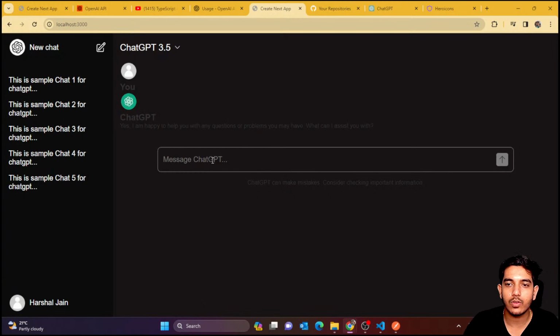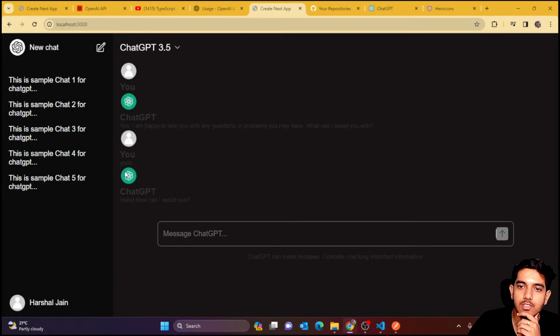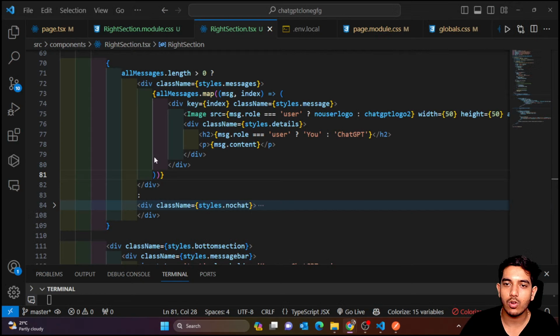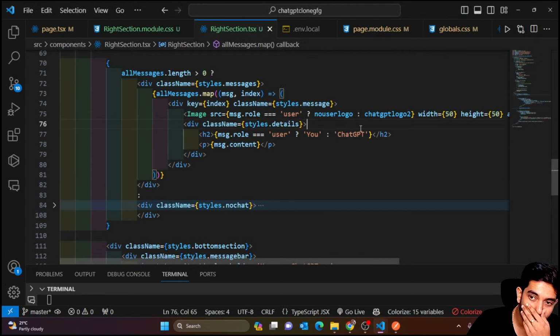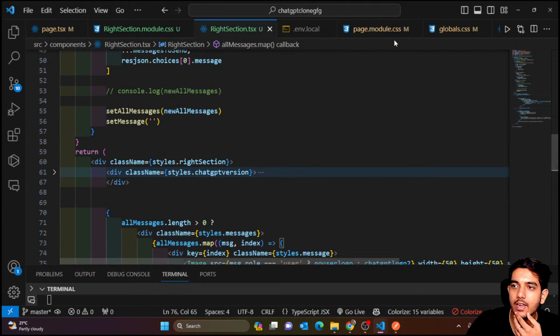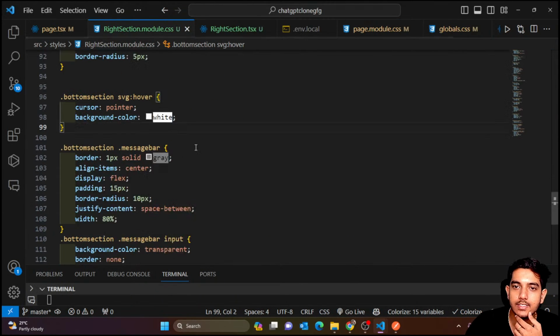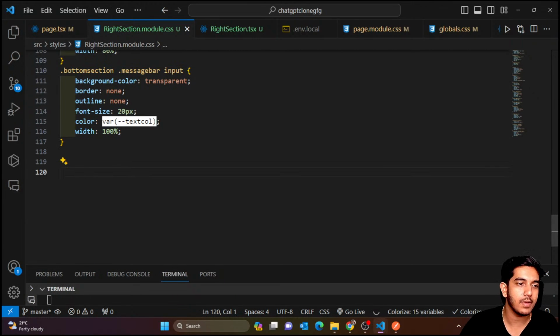Now I just need to style it. If I type here yo, you can see that it appends the message. So I just need to now style this. I have to make this fixed and make this scrollable. So let's do that. I'm going to go to the CSS now. For that I'll just go to the right section CSS, and here we just need to style the message part.